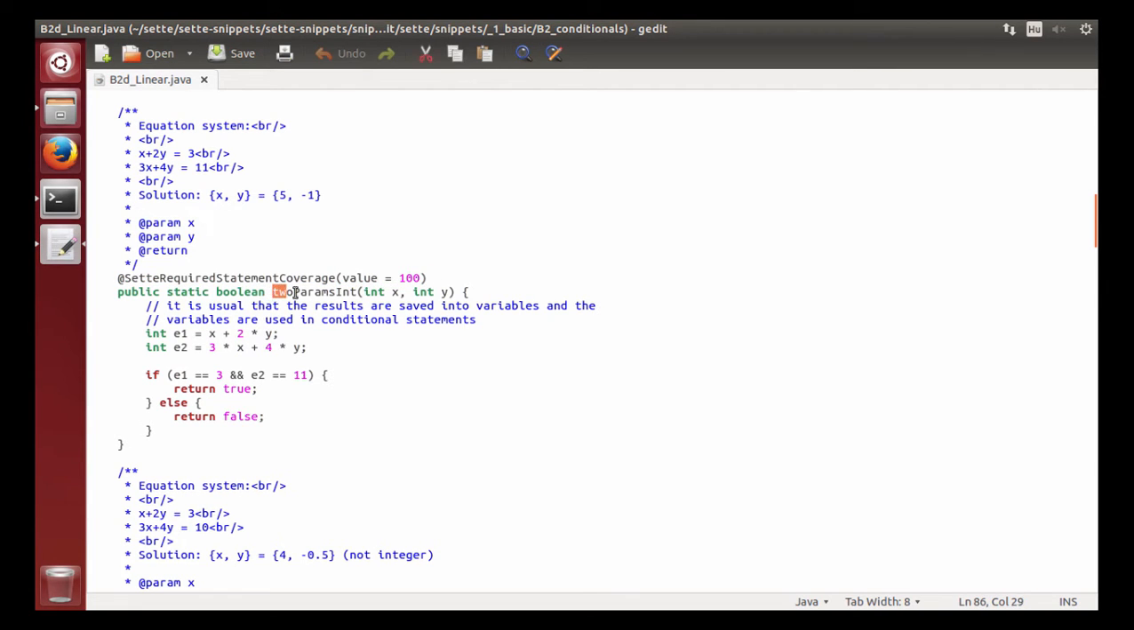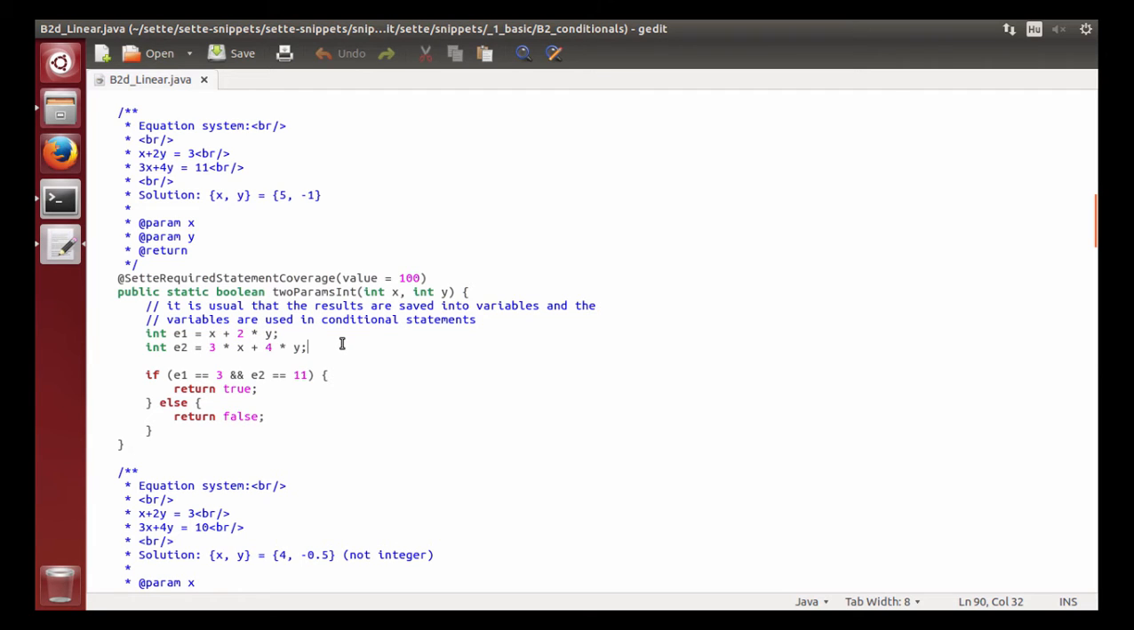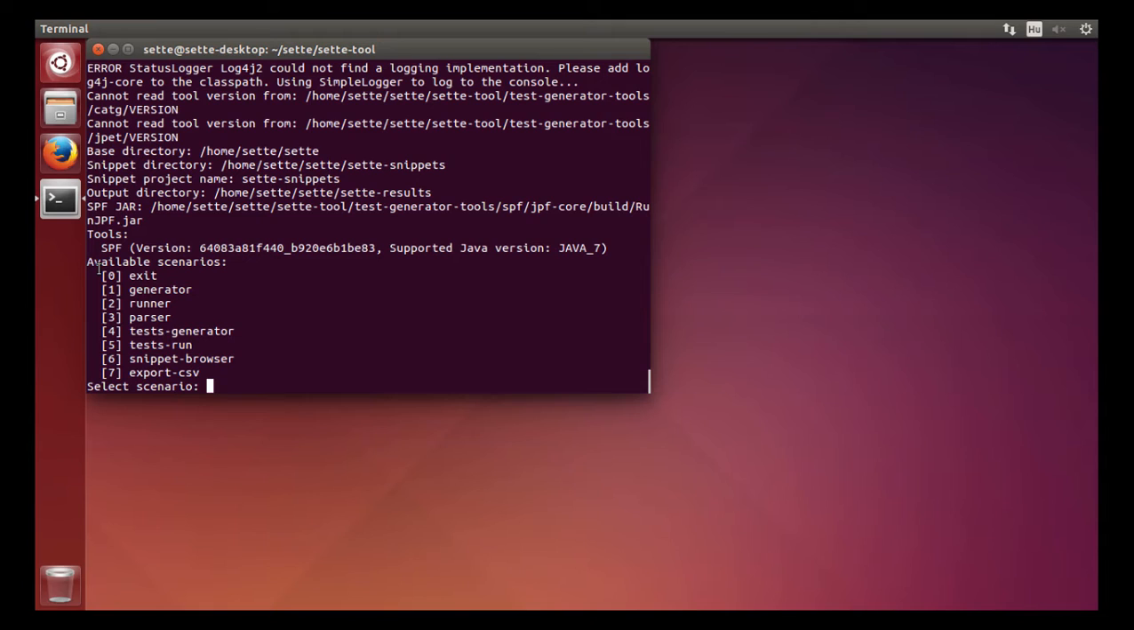For example, the name of this code snippet is 2params_int and it awaits 2 integer parameters. In this case, the test input generator tool has to solve this two-variable equation system in order to reach maximal statement coverage. SETTE is able to evaluate all the code snippets on one tool at a time and currently supports 3 different tools. In order to perform an evaluation, you only have to execute the first 5 scenarios in order for each tool. In this tutorial, as I said formerly, we will carry out an evaluation for Symbolic Pathfinder.